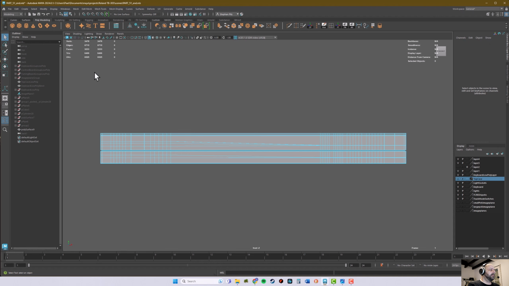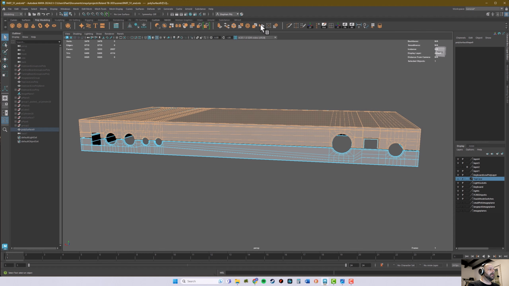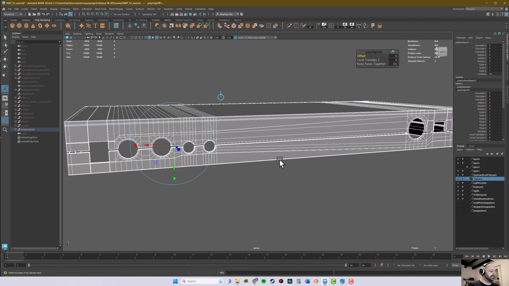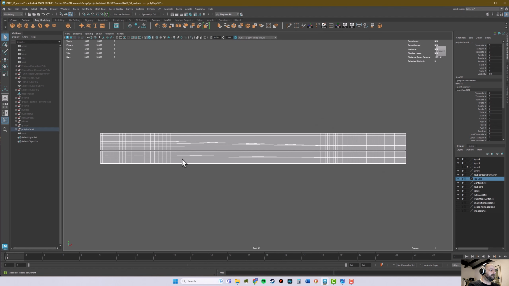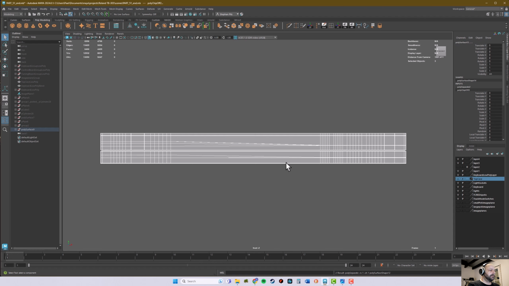Never had that problem before, but now let's try that again. There you go. So deleting the history did the trick, and then we do the same for the lower part, for the bottom part, so that we have in the end 3 objects, right? So did that.